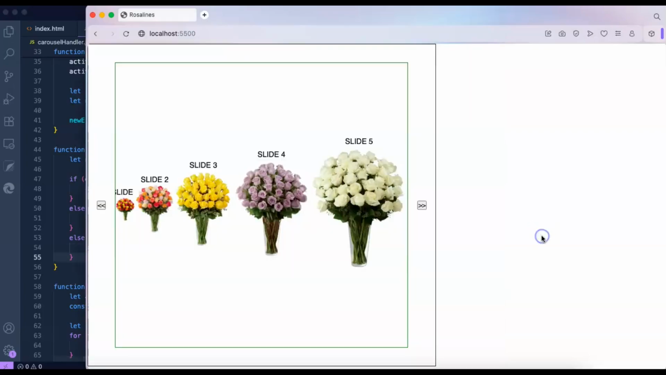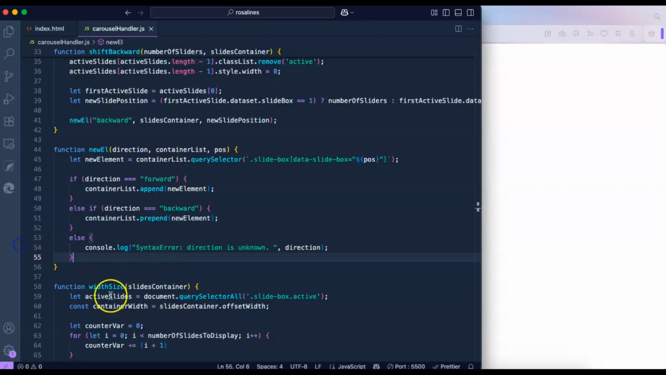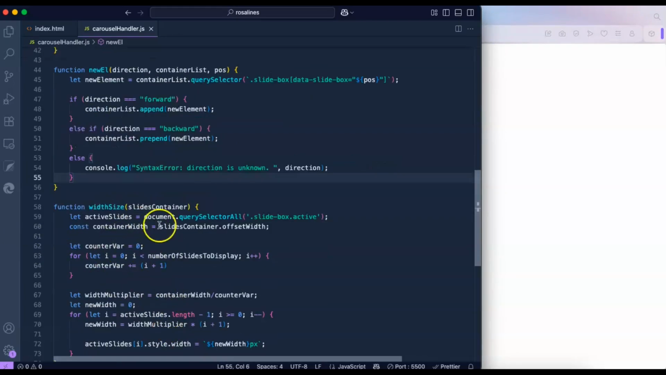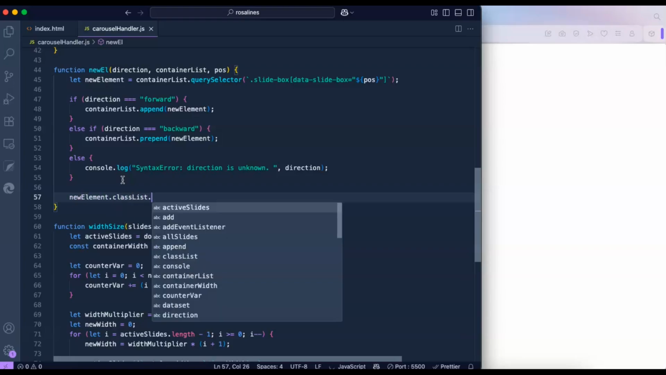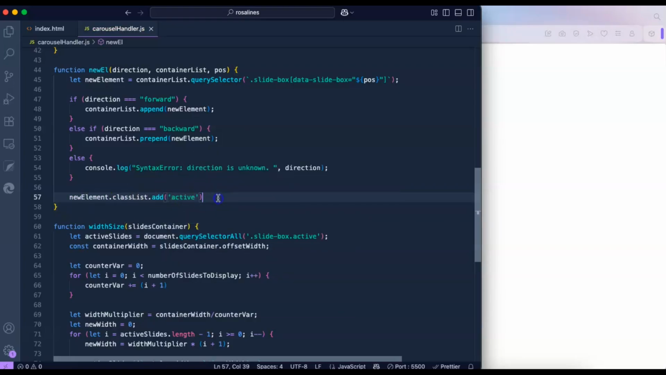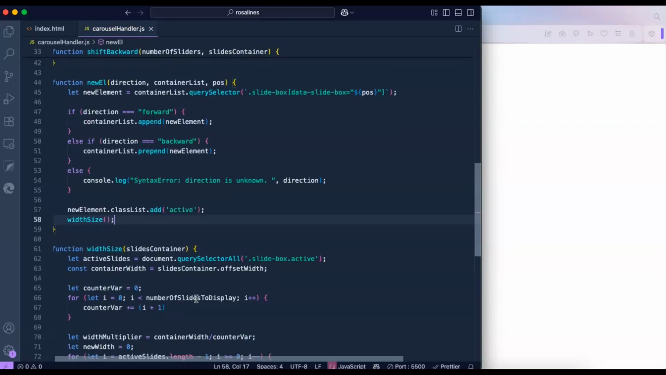Now the next thing that we need to do is our function does not work just yet, because we need to call in withSize so that the width can be defined, because the new element is still at width 0 and we haven't identified it as an active class yet. So we're going to add the active class so that it can be identified as an active class, which will be helpful for the withSize function. And then we want to call in withSize as well so that the changes can take place, and since it takes in the slides container, so now we're going to input the container list, the current container list with the changes that it has.